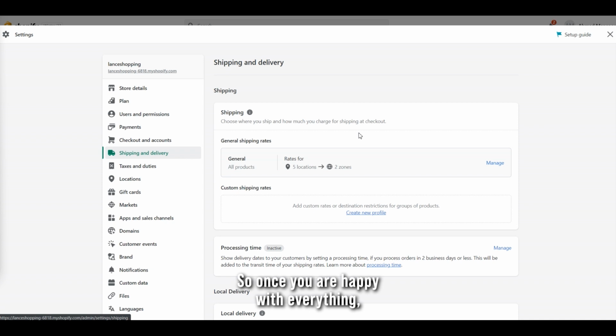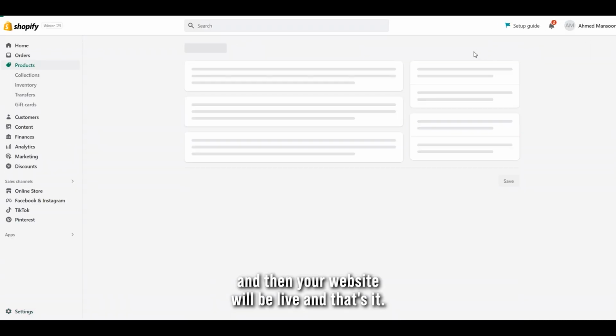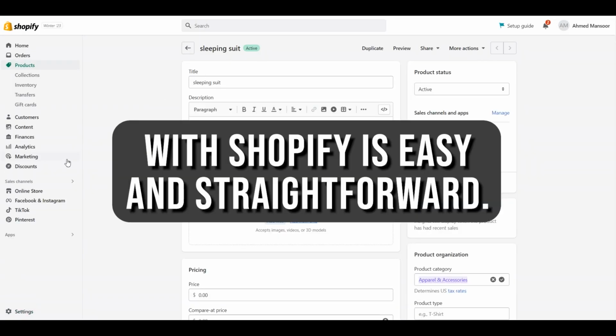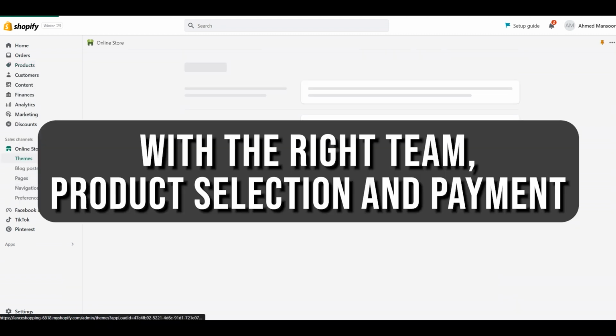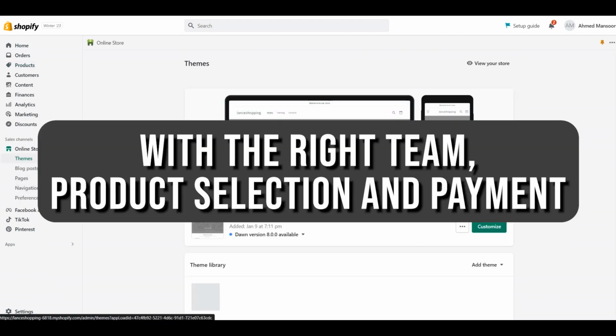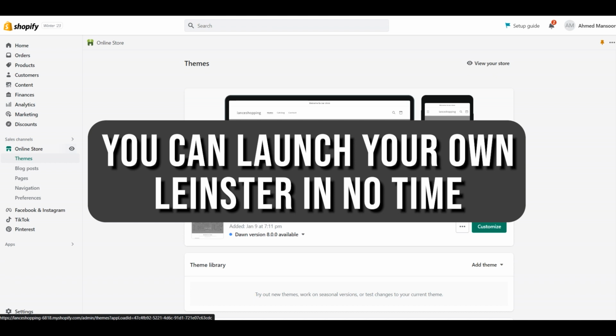Once you are happy with everything, hit the launch website button in the Shopify dashboard and then your website will be live. And that's it. Starting an online store with Shopify is easy and straightforward. With the right theme, product selection, and payment and shipping setup, you can launch your online store in no time.